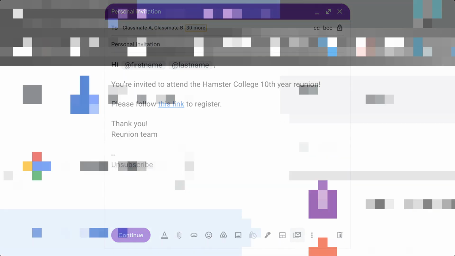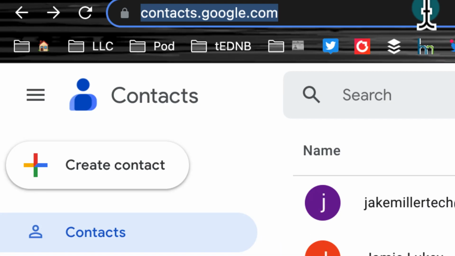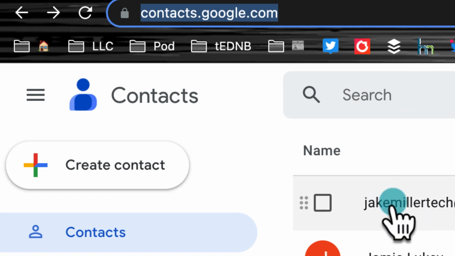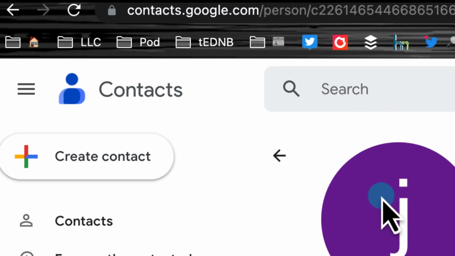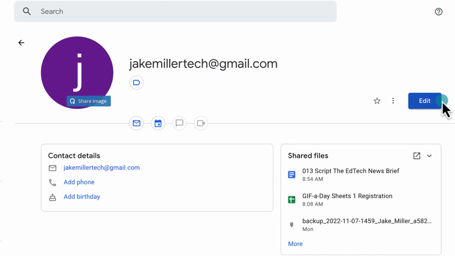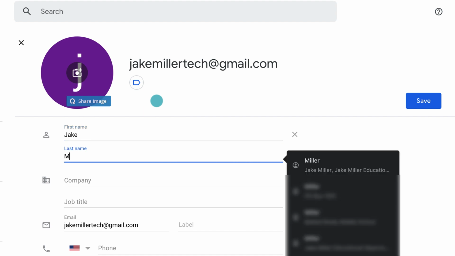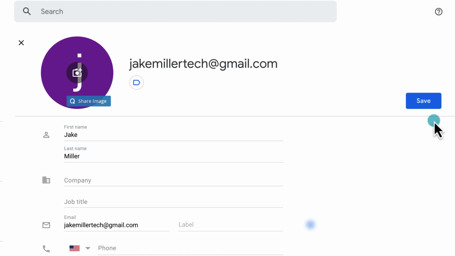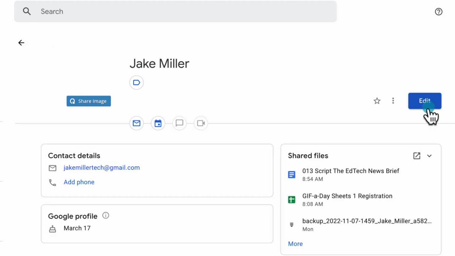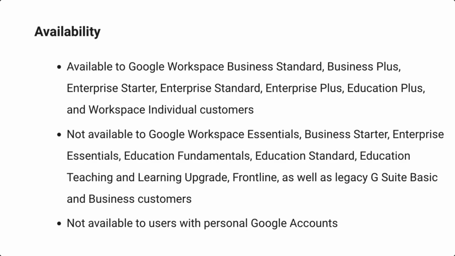But can you imagine emailing jakemillertech@gmail.com and having a guess that my last name was Tech, or for some reason my first name was Jack? Embarrassing. So make sure you have accurate contacts for any multi-send recipients if you plan to use this new feature. Just head to contacts.google.com to do that. Make sure the first name's right, make sure the last name's right, or just don't use these merge filters. And a reminder, while Plus and Standard users can send multi-send emails, only Plus users can use those merge tags in their emails.